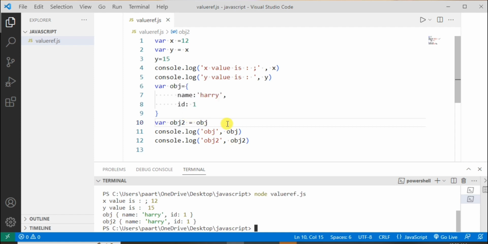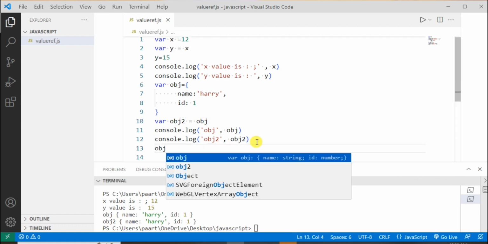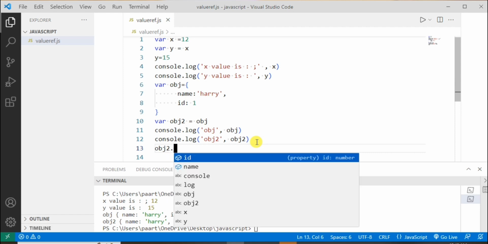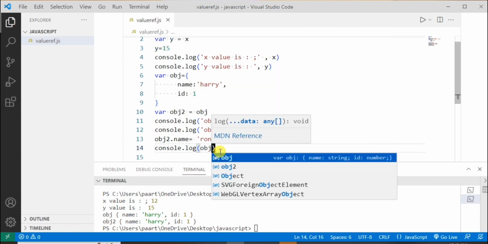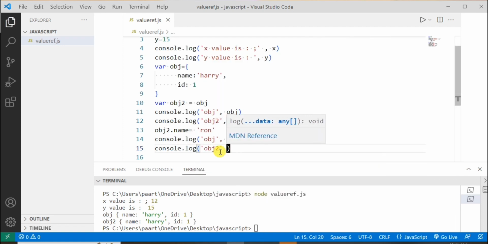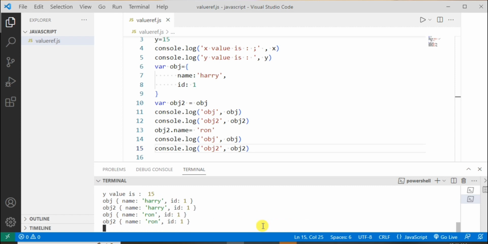Now let's change the value of obj2. Let's change one property, name, and here let's write name as Ron. Now let's see the output. So here, as you can see, it changes the value of obj2 as well as obj1.